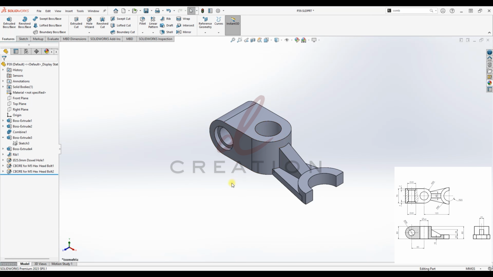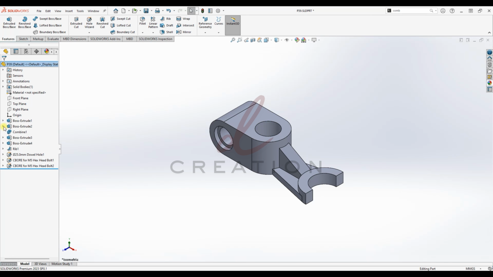bearing cup model. So this is the way to create this bearing cup model. We use boss extrude, and then rib with the hole wizard, and we create this model.